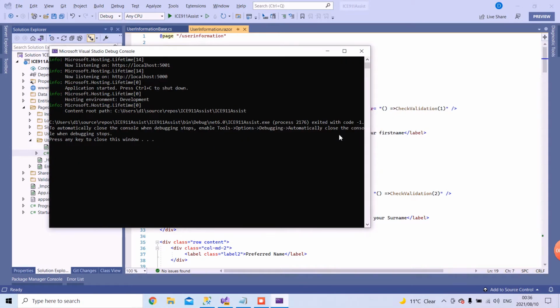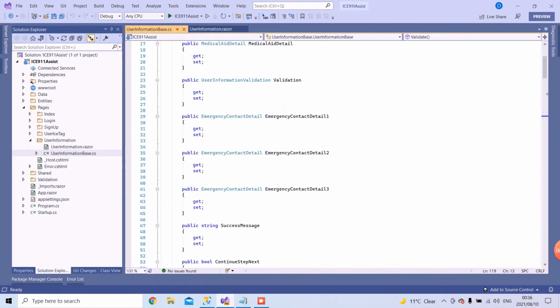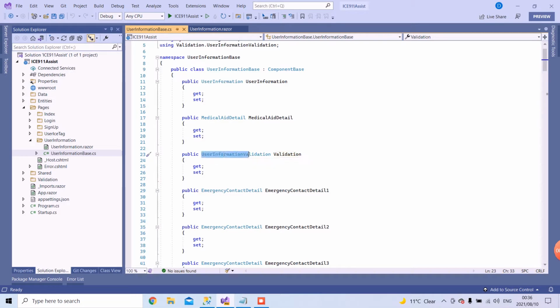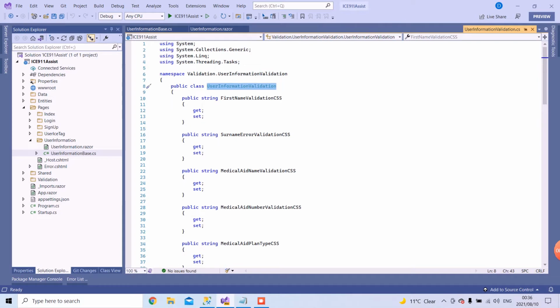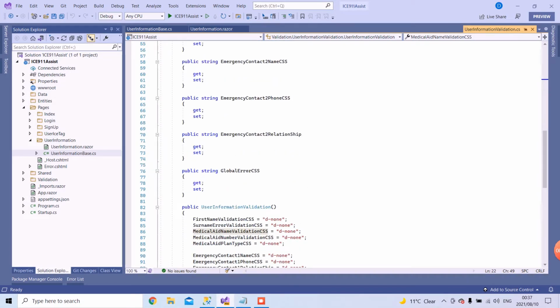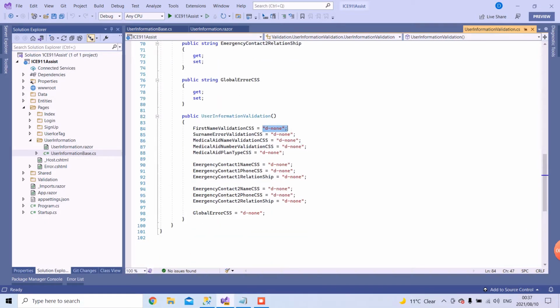If I show you validation, here it is. I created my own class called UserInformationValidation, and I said for the first name we'll have a CSS type, FirstNameValidationCSS. For surname there'll be SurnameErrorValidationCSS, and it continues. So I created a property for each control that has CSS, and then I set them all to d-none.